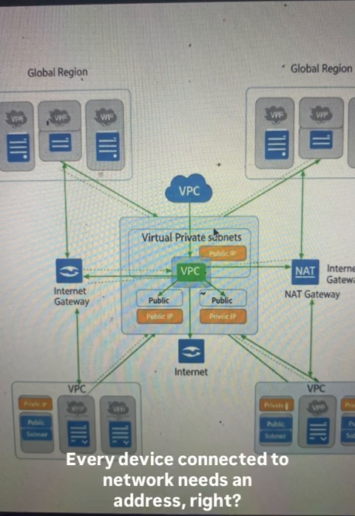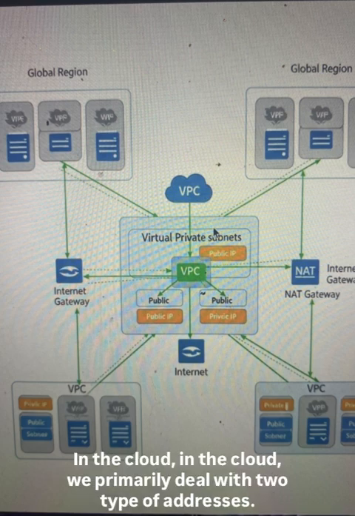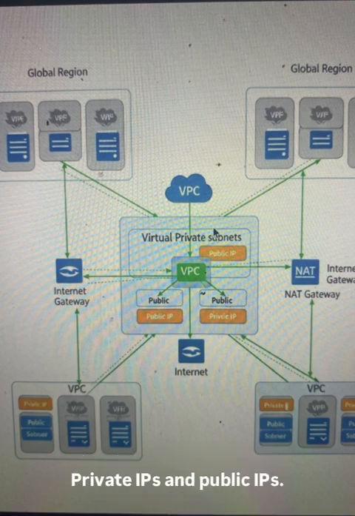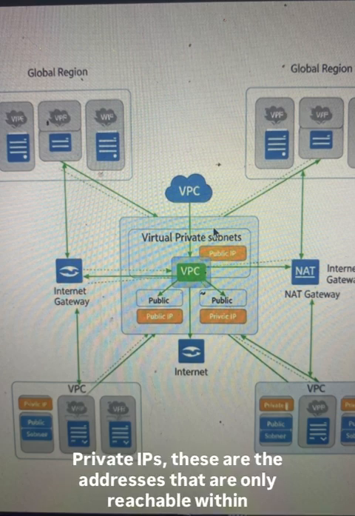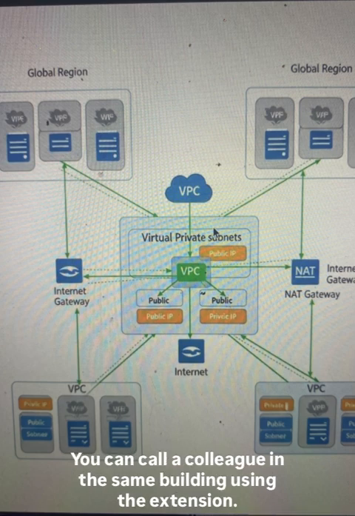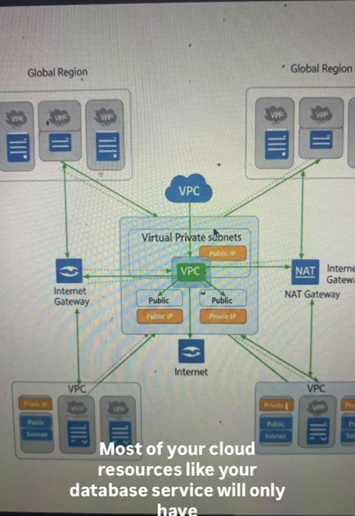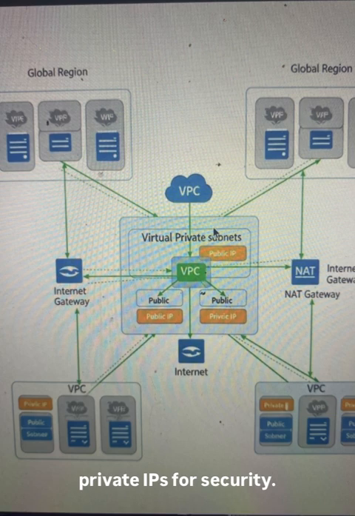Every device connected to a network needs an address, right? Just like every house needs a street address. In the cloud, we primarily deal with two types of addresses, private IPs and public IPs. Private IPs are addresses that are only reachable within your VPC. Think of them like internal office phone numbers. You can call a colleague in the same building using the extension, but that extension does not work from outside, right? Most of your cloud resources like your database servers will only have private IPs for security.